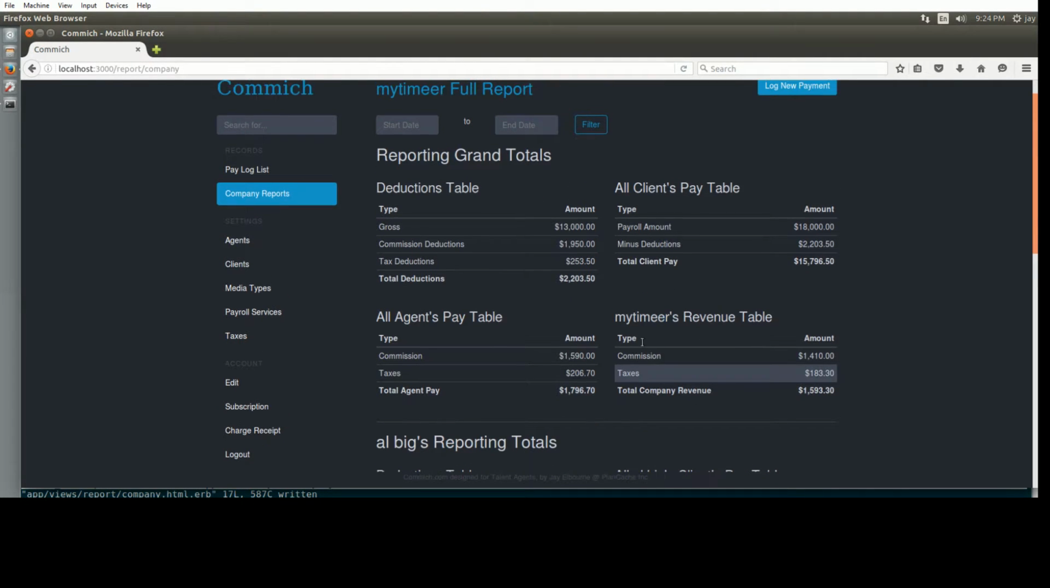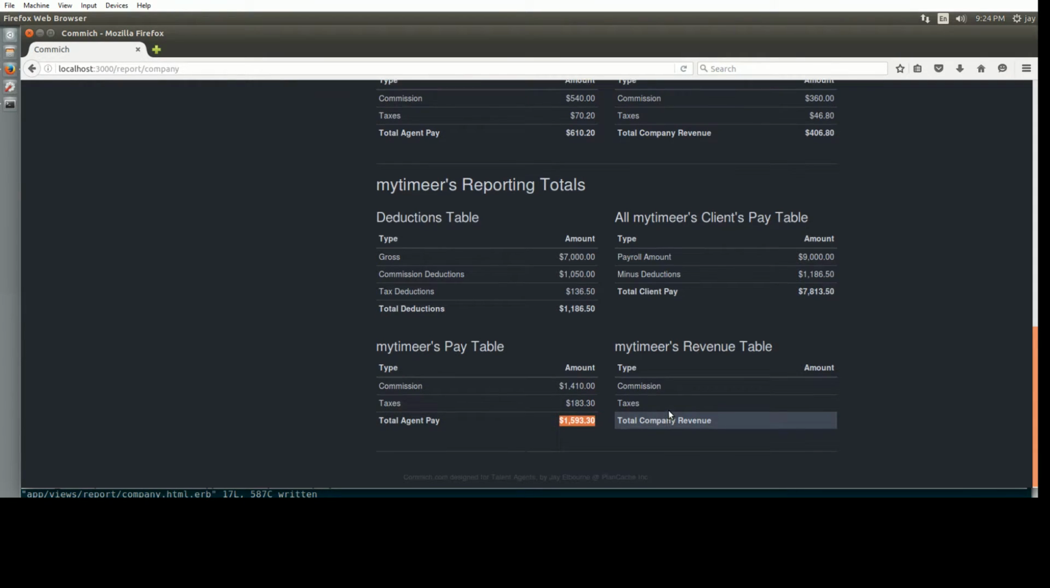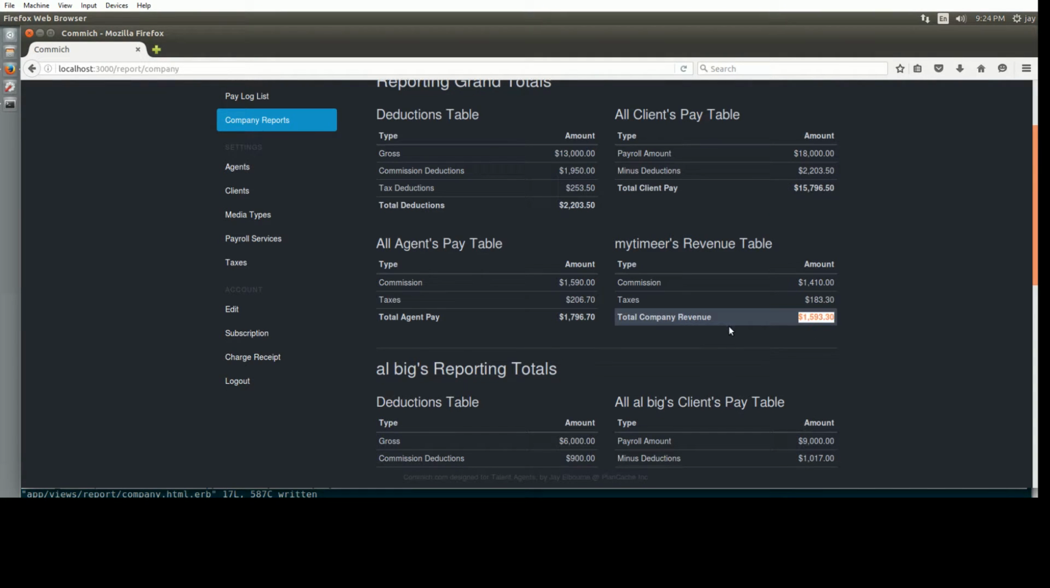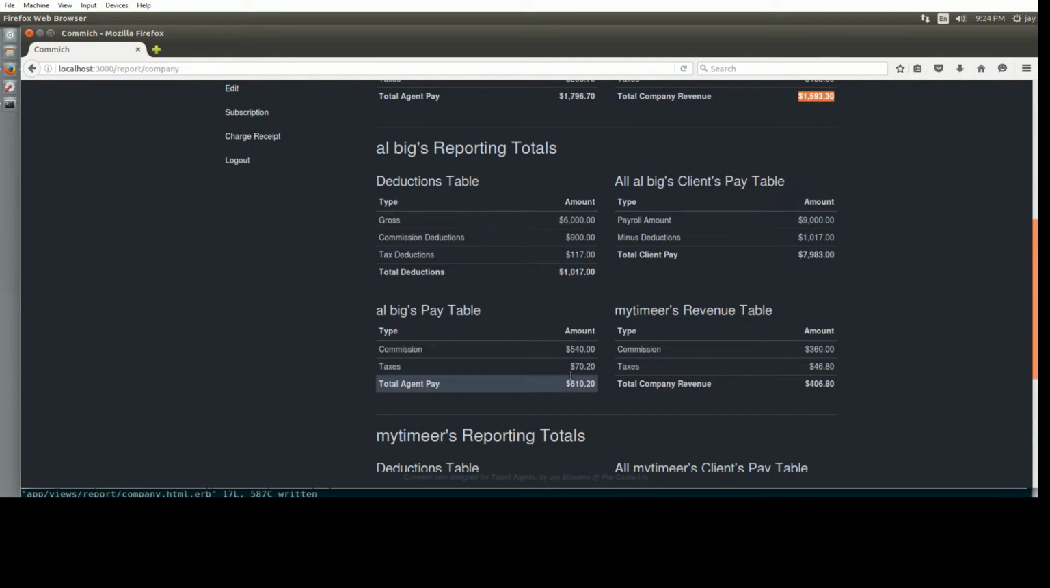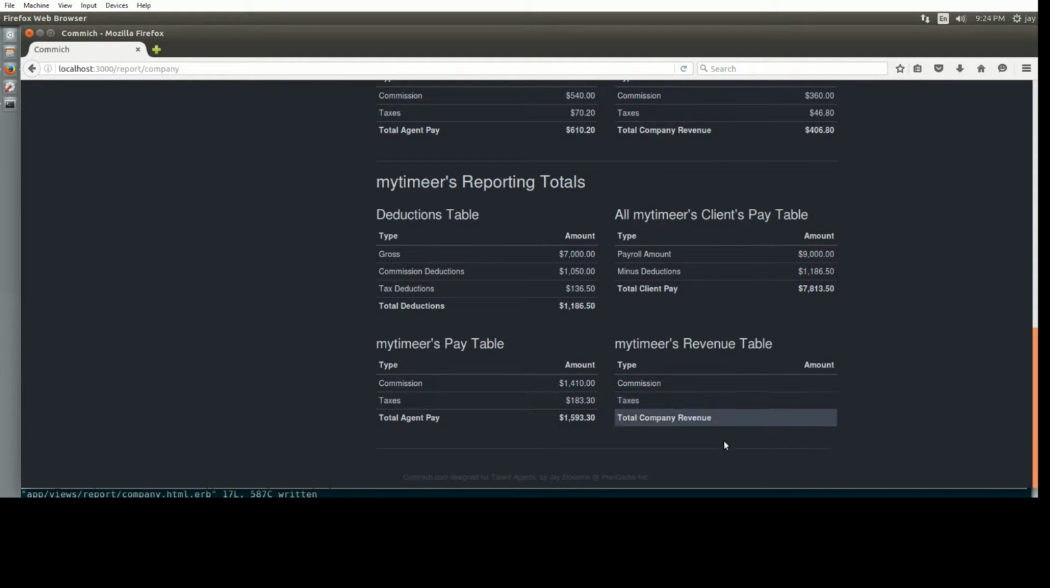All right, so with this, my timer's revenue should, this is a larger number, but this should equal the very bottom here. My timer's revenue is 1593.30. Okay, 1593.30. Good. Now this, oh, nice. So Big Al's, see how it's different there? Showing up different.